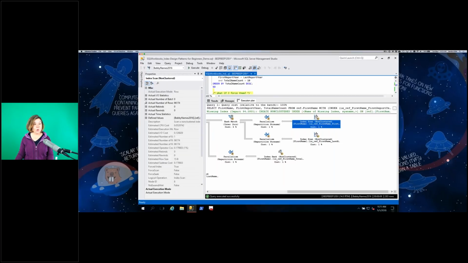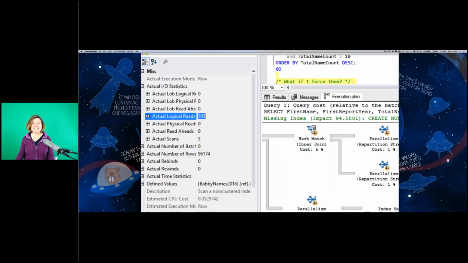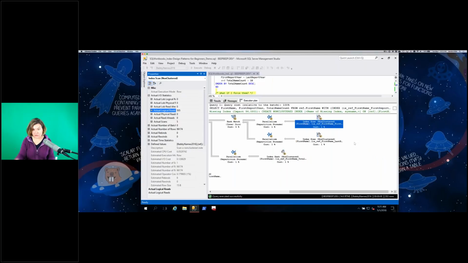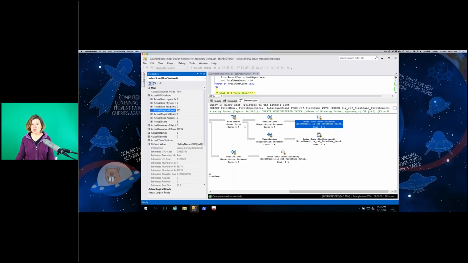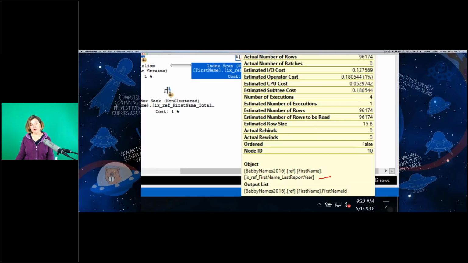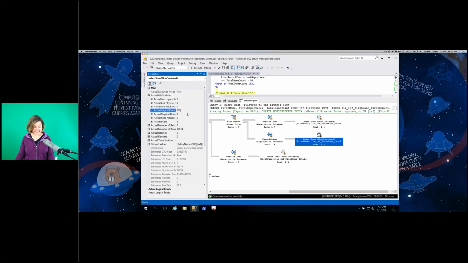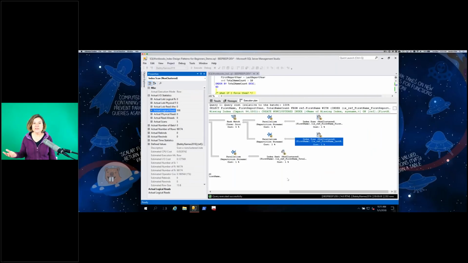Just on first report year alone, my actual logical reads is 505, right? It had to scan that non-clustered index that has all the first report years and read every first report year, which itself took 505 logical reads. Then it had to do a join with the information from the non-clustered index that's only on last report year. On last report year, it had to do an additional 508 logical reads. So we're already at 1,000 logical reads or so. We're already doing more logical reads.